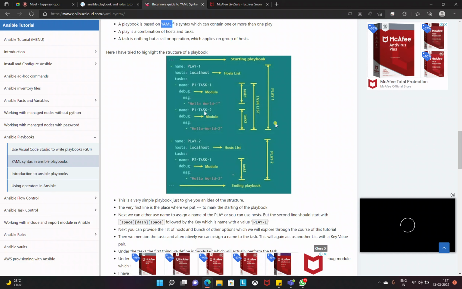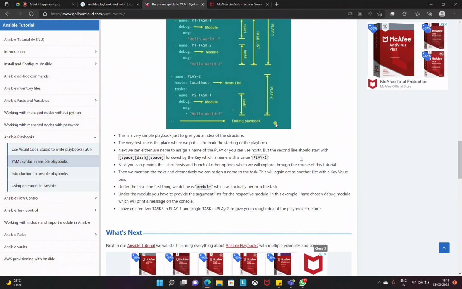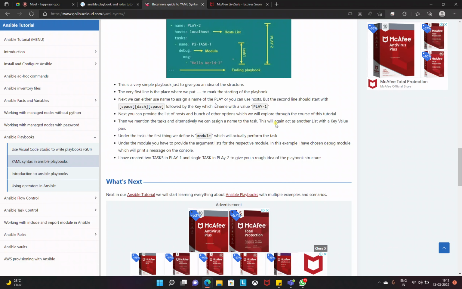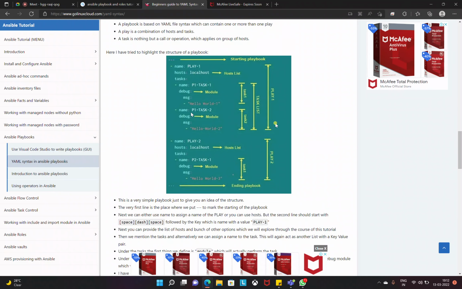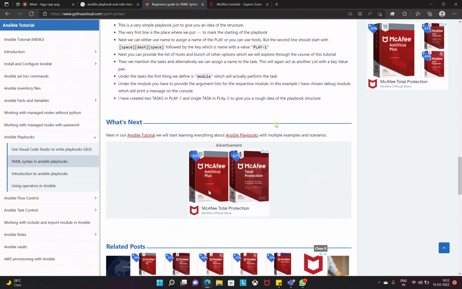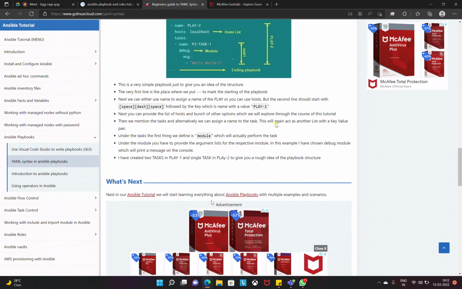And this is task 2, so name task 2, and the same syntax you have to follow. You don't have to memorize it by heart, it's not required at all. See here, space, dash, and space followed by the key. So like this we need to maintain.